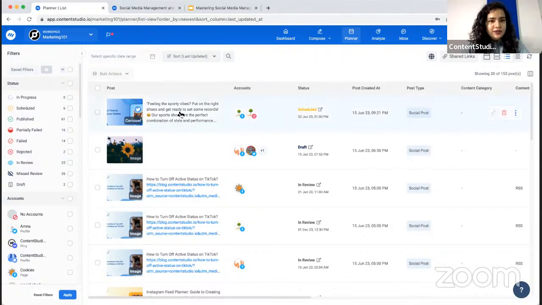And right here, as you can see, this is the post that we sent out. It has the scheduled status right here. It tells you when it's going to be scheduled and everything. You can also check out everything else, but that's for another time.